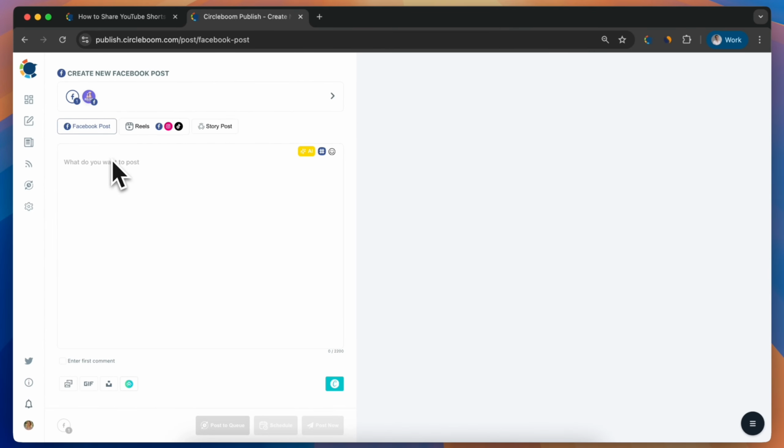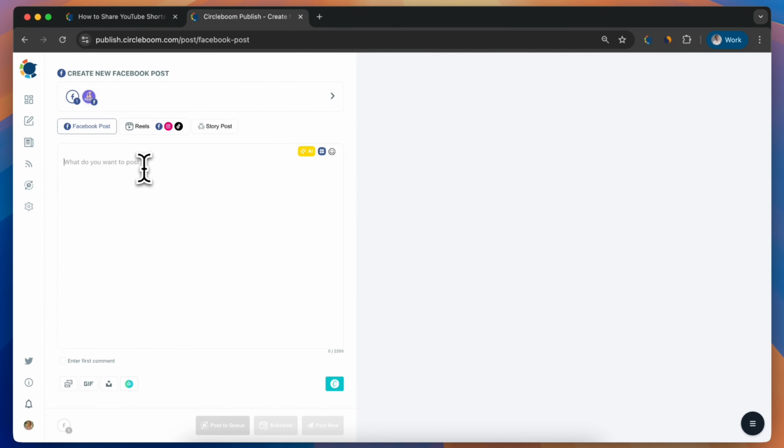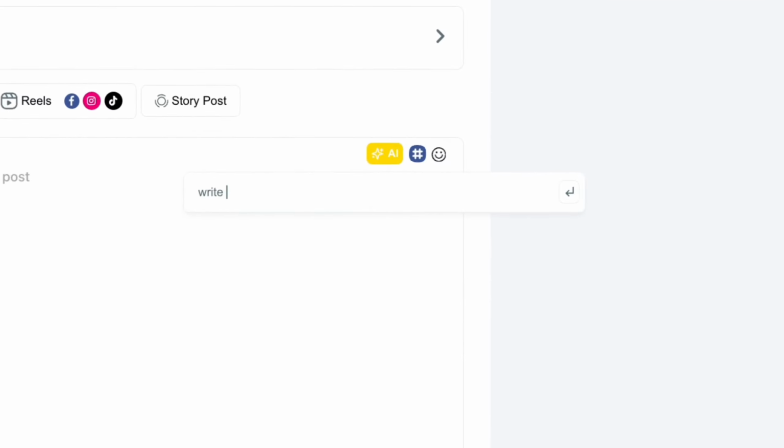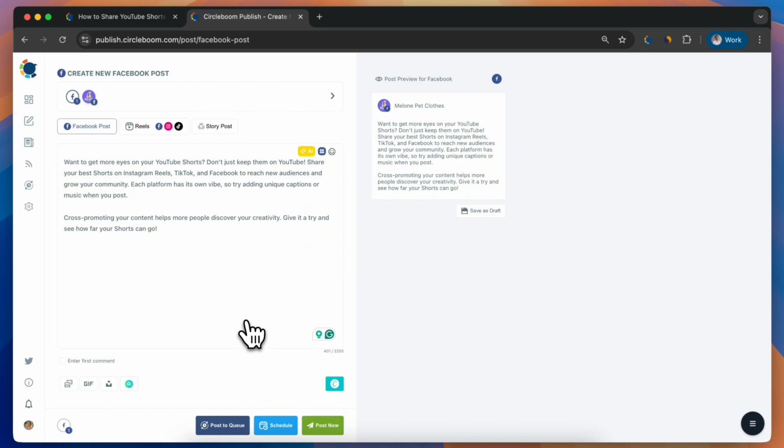Choose your post type, whether it's a regular feed post, reel, or story. You'll see the post editor open, with your writing area on the left and a live preview on the right. Need help writing your caption? Use Circleboom's AI post generator. It's powered by ChatGPT, and you can set the tone, add emojis, hashtags, and more. This is perfect for crafting engaging and trackable posts in just seconds.